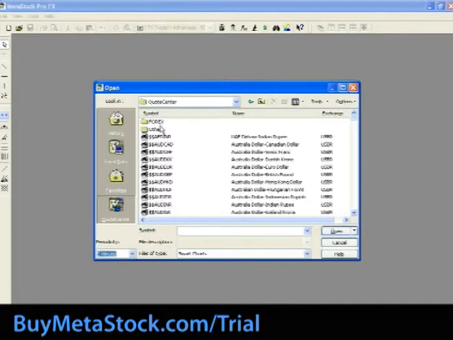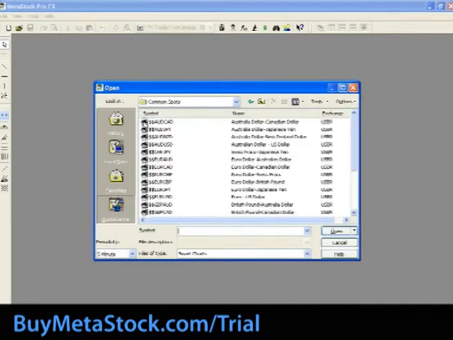MetaStock is owned by Reuters. But most of us probably want to just click on this FOREX folder. You can see we don't have folders with stocks in here or mutual funds or anything else, futures, because this is a FOREX product. Now, instead of looking for all spots, which would give you all these different currencies, most people, most customers are just going to click on this Common Spots folder.